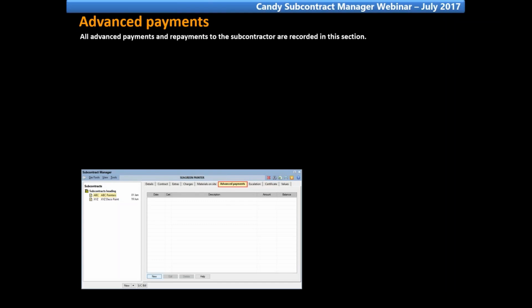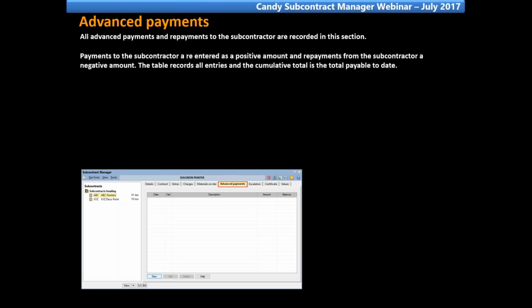The following tab is Advance Payments. All advance payments and repayments to the contractor are recorded in this section. Payments to the subcontractor are entered as a positive amount, and repayments from the subcontractor as a negative amount. The table records all entries, and the cumulative total is the total payable to date.